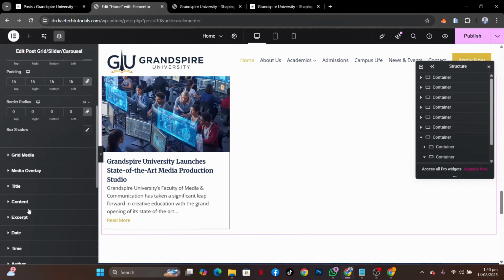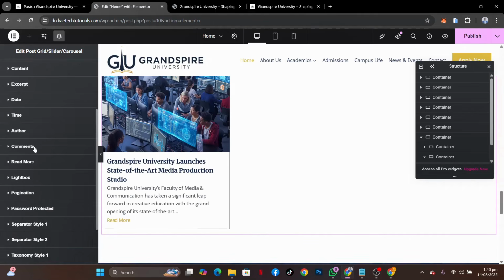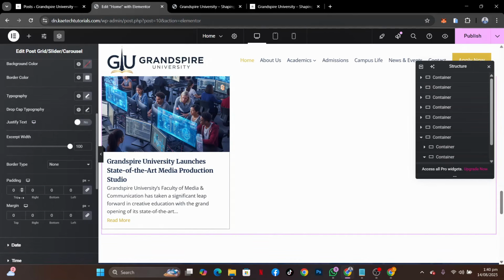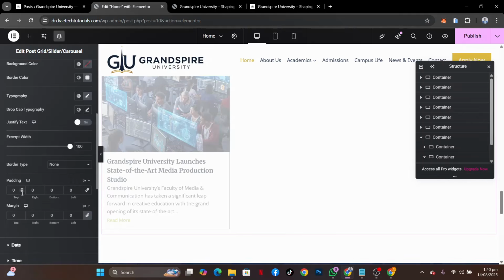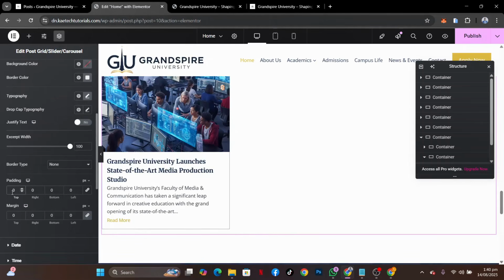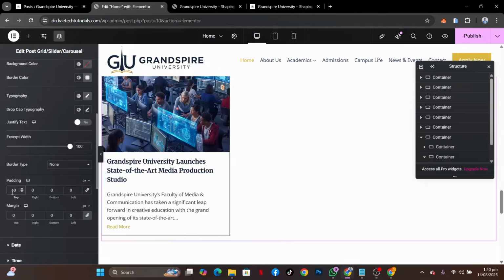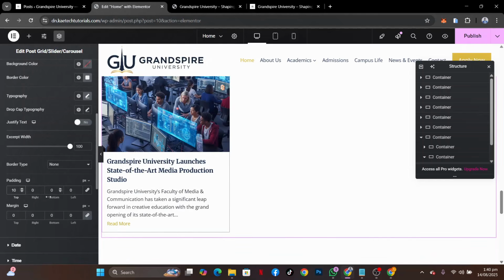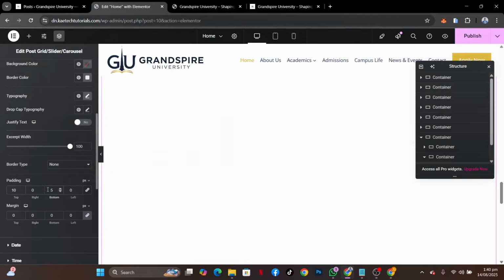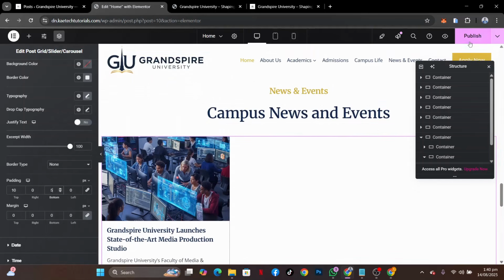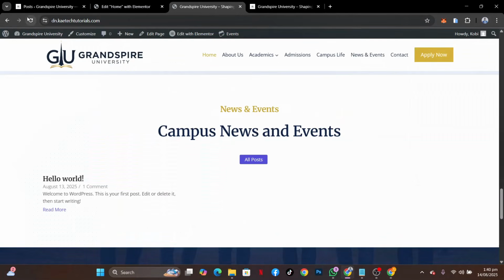And now let's go over here to the excerpt, and for the padding, we will unlink the padding over here and give it a top padding of, let's say, 20, so that there will be some space. So 20 is too much, so 10. Okay, yeah, very good. And the bottom should be a 5. Yes. Okay, so now we are good to go. We can just click on publish and come over here and view it on the front end.